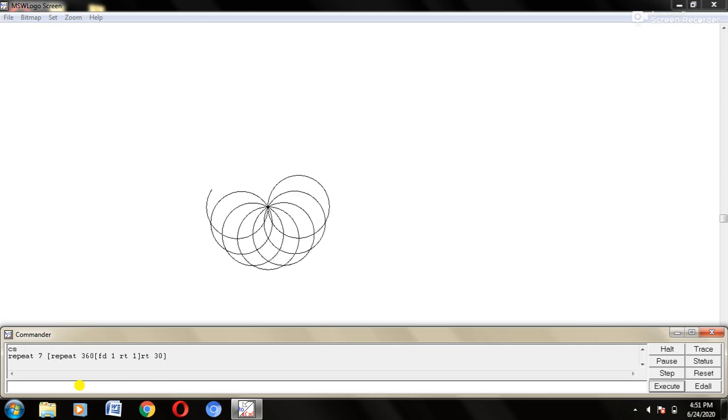You can see I am able to create a simple pattern. Now if I increase the number of circles, let us suppose from 7 I am making it 9, and then I press the enter key. So 2 more circles are added. So this is my simple pattern.